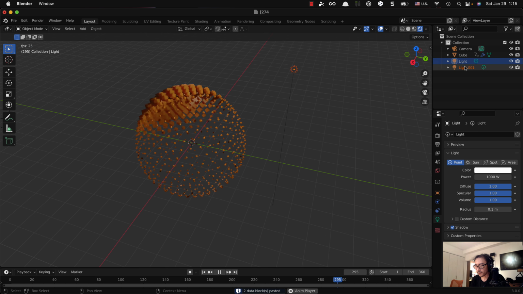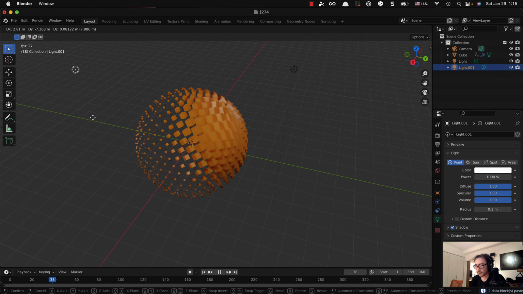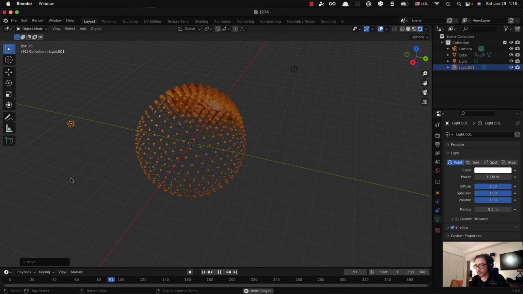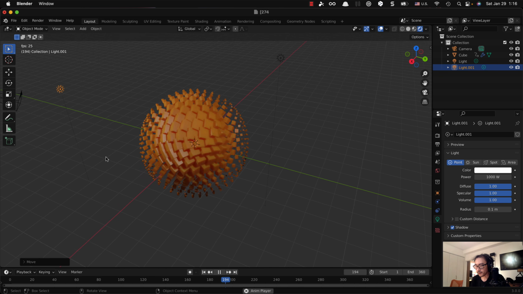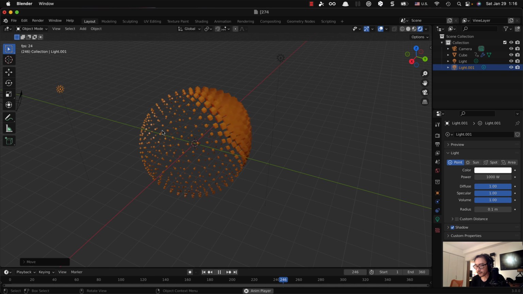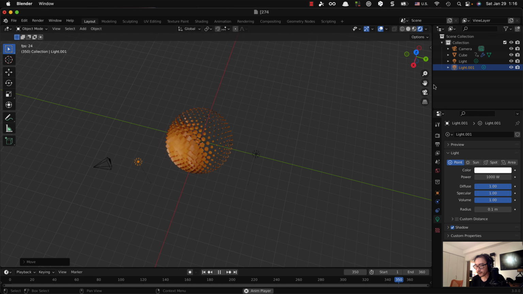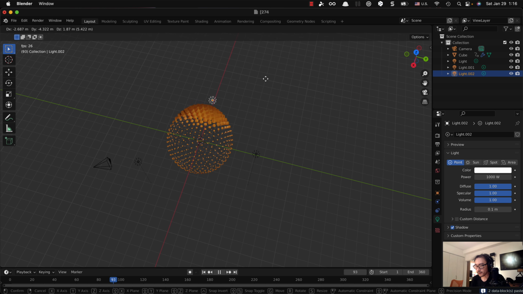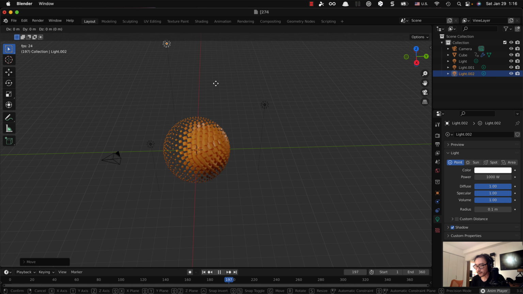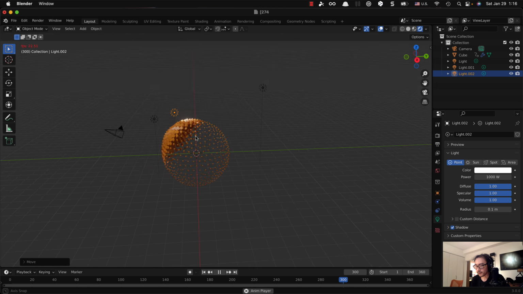Okay, and let's make another light by duplicating it. Make this one come to the side. It already looks prettier. And let's create another light which goes to the back. G plus Z, so that we can move only in the Z direction.